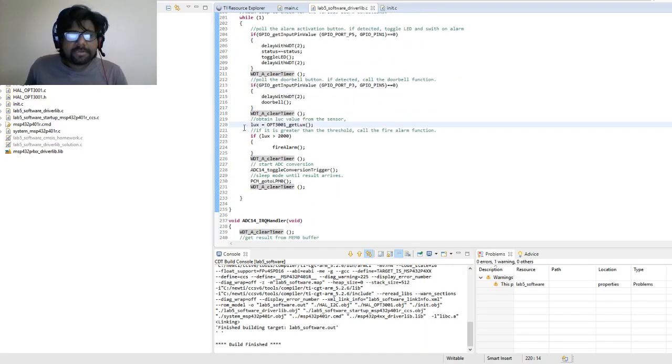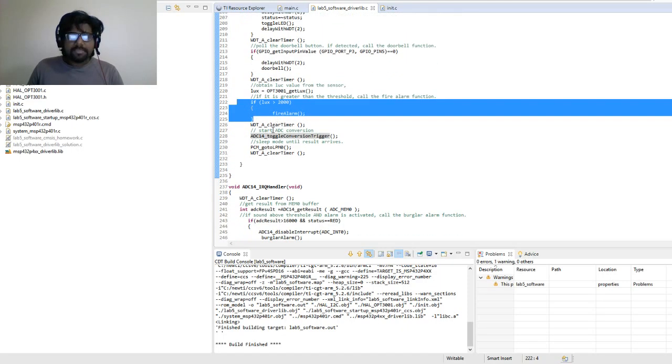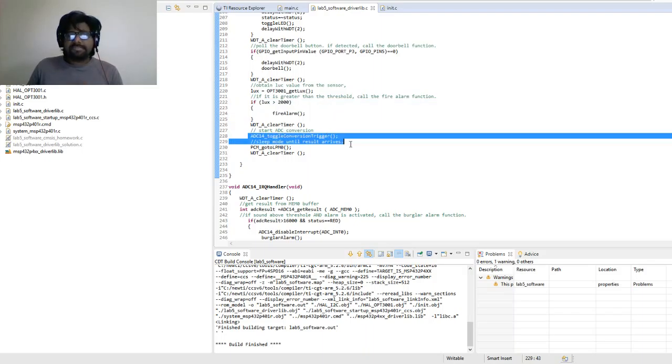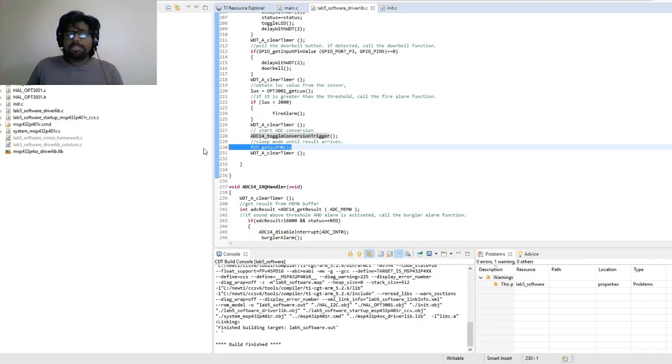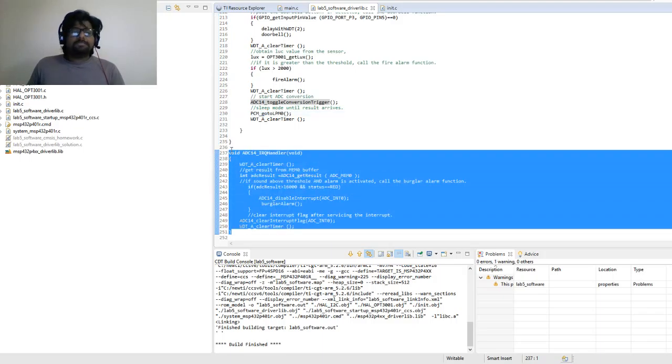After that, we collect the light intensity value from the sensor using this function. And if that value is greater than a threshold, we call our fire alarm function. After that is done, we start the conversion with this command. After we start the conversion, we put it in low power mode to wait for the conversion results to arrive, and it arrives via an interrupt.